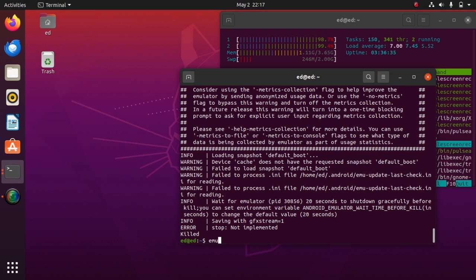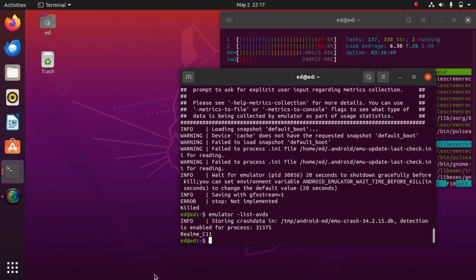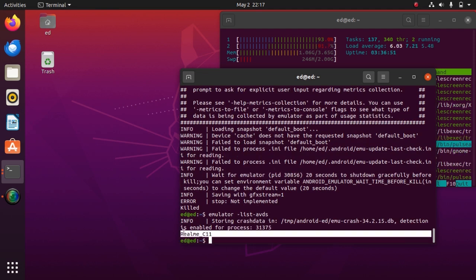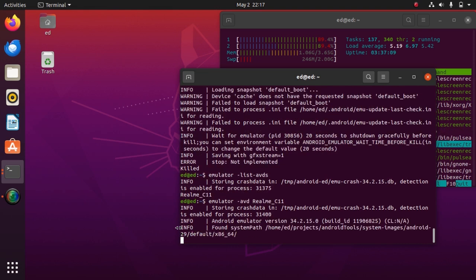So let's write emulator -list-avds. So it shows me Realme C11. So let's start this device. emulator -avd Realme_C11.